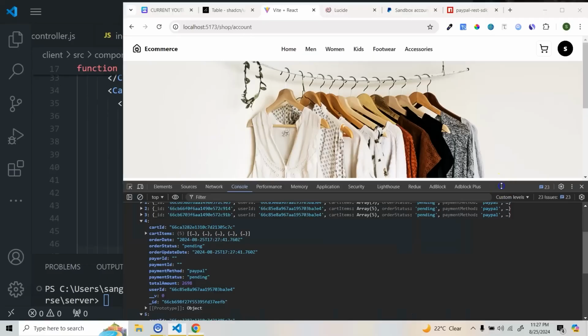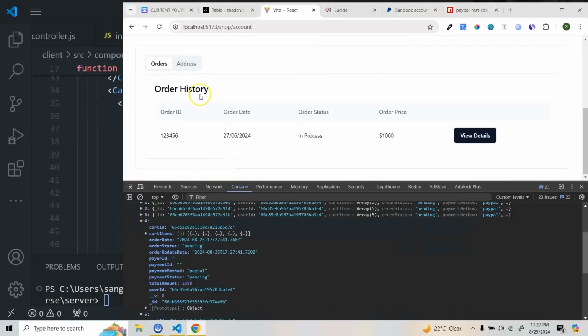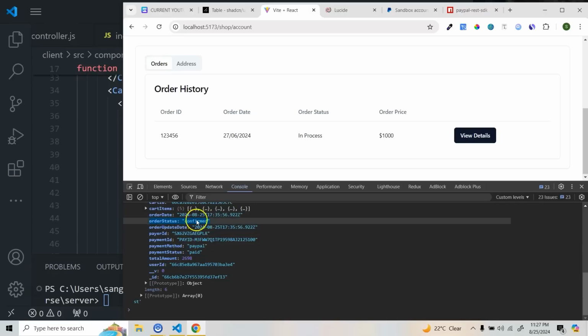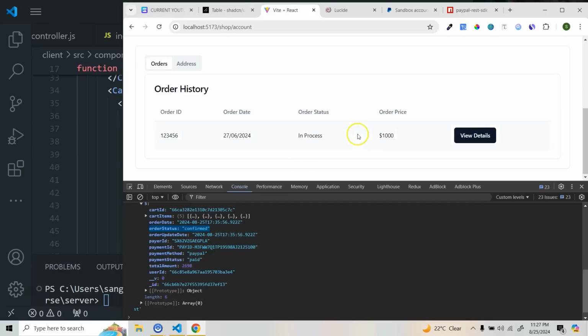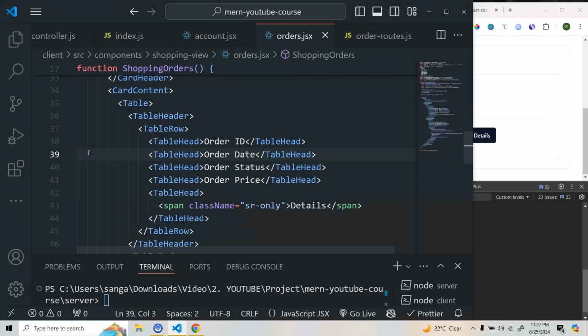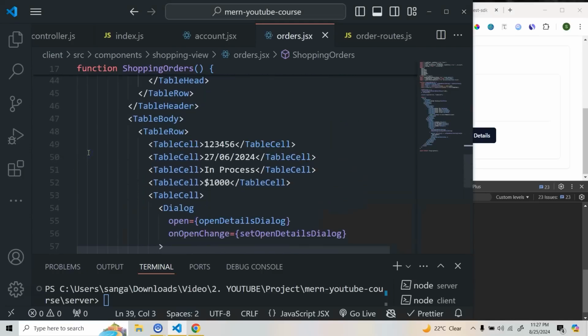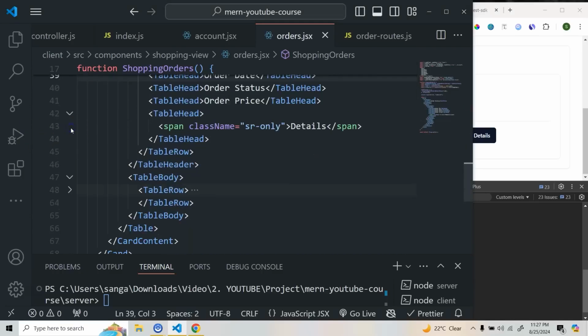So now what are the things that we order ID, we are having order ID, order date we are having. So this is our order date, and then we are having the order status, which is currently, sorry, not this one, which is confirmed, you can see. Then we are having the price, total amount. What else we can render? For now I think we can render these, and then on click of view details we are going to render the other things, correct? So simply here we are having the table row, correct?